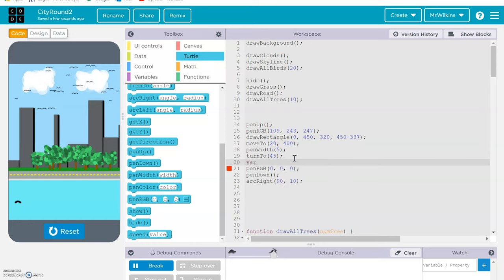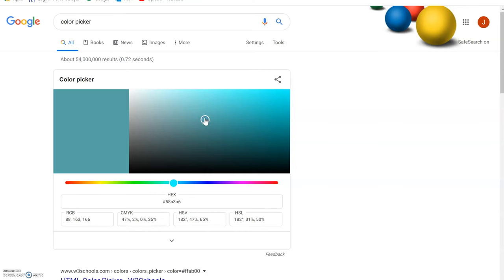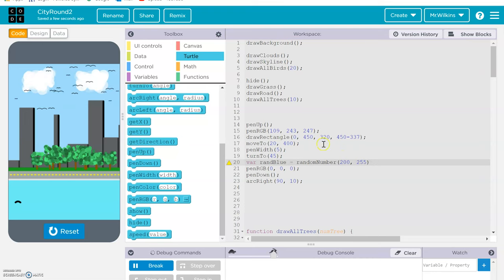So I'm going to do var random blue. I'm going to do a random number between 200 and 255. What is that? Let's do 150 to 255. I think we can go that dark. I think that'll look good. So we'll do 150 to 255. This is going to be ran blue divided by 2, and then these other ones are going to be ran blue.